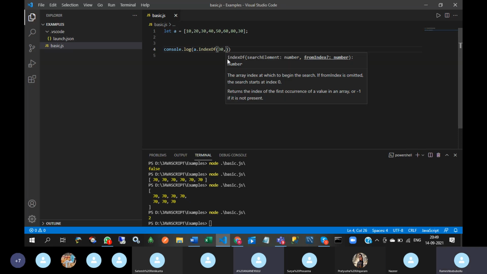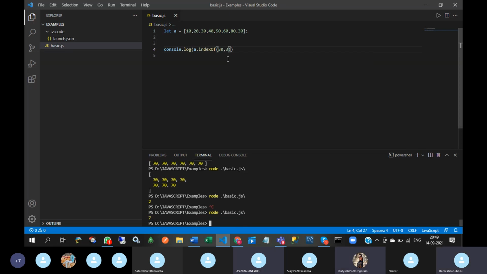Here, comma, another 7. So what is the index of element 30? Index position of 30 after 3. Okay, 0, 1. After 2, what is the index position of 30? That is indexOf. So indexOf will return the index position of a particular element.